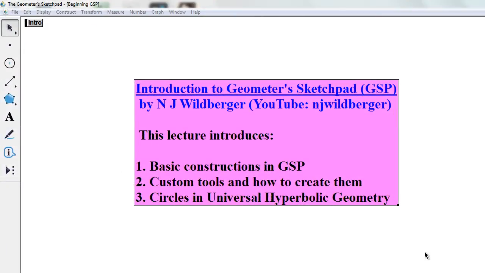Geometer's Sketchpad is a lovely program for creating dynamic geometry visualization. We're able to construct interesting geometrical objects, manipulate them, and all the while see what's happening. So this lecture now is going to introduce this program. We're going to go over some basic constructions in GSP. We're going to have a look at custom tools and how to create them, and then I'm going to show you how to use some special custom tools to visualize circles in universal hyperbolic geometry.